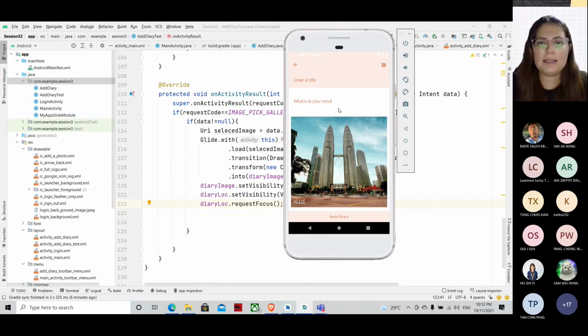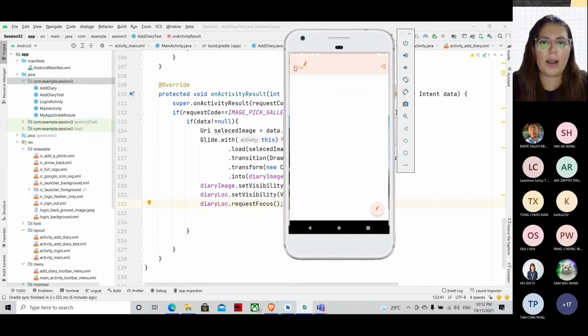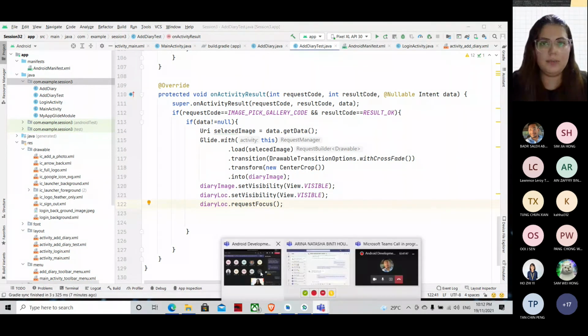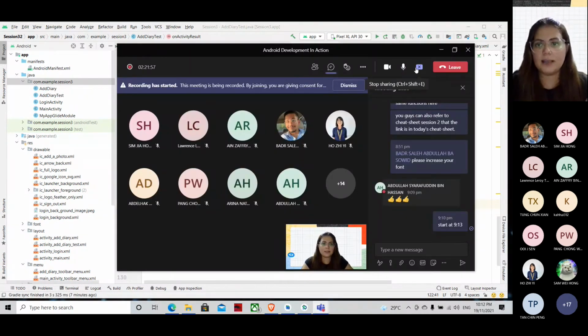So that is all for tonight's session. In the next session, we will use Firebase to save this diary in our application, and it will be displayed here. So let me come back to Teams and see if anyone has a question.